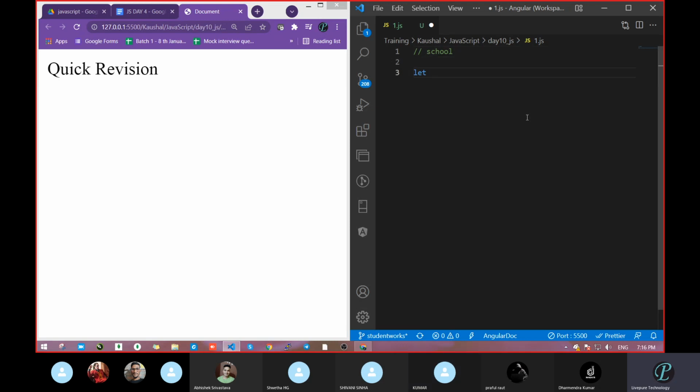Let's say whatever variable you are going to choose based on this one. Let variable name: student, parent, let teacher. Okay, let teacher. Teacher equal to Abhishek. Next.